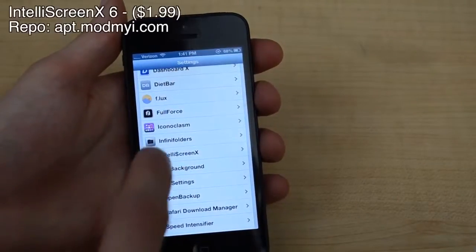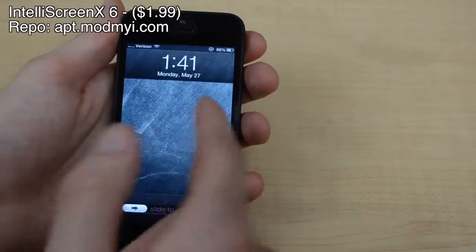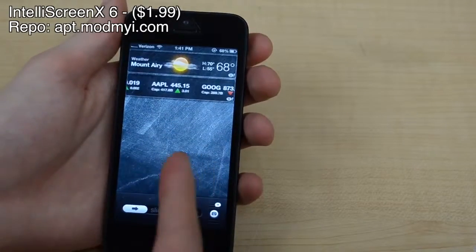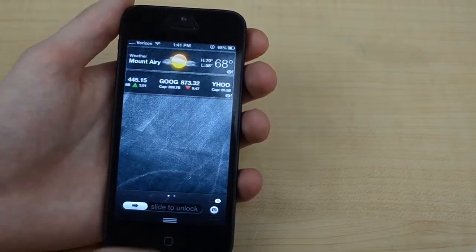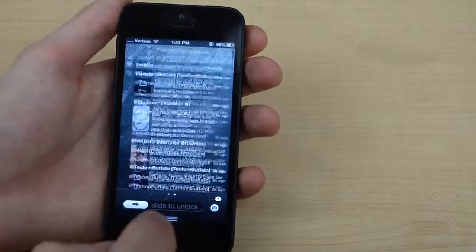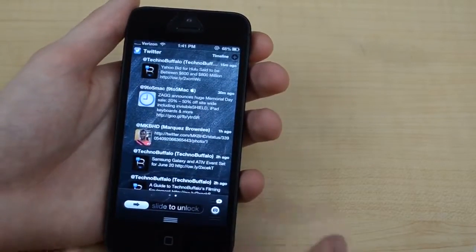Tweak number 4 is called IntelliScreen X, and what this does is it lets you have stuff on your home screen, on your lock screen actually. So if I just scroll this down, you guys can see I have the weather widget as well as the stock widget there. And also if I scroll to the left over here, I have Twitter. So I can follow Twitter people. I can actually go into this without even opening my phone.